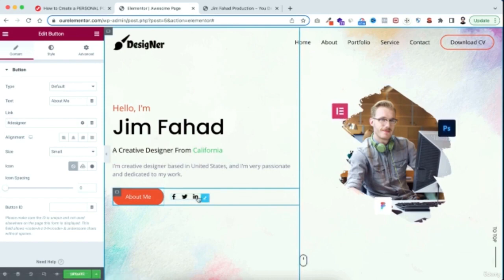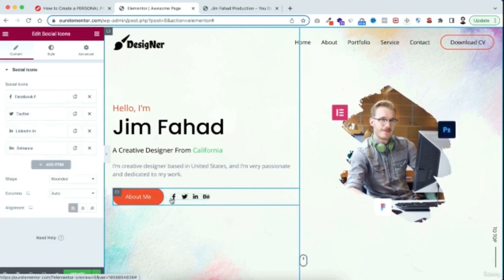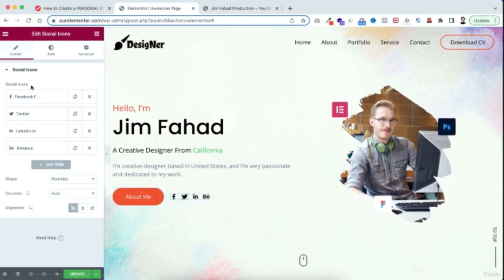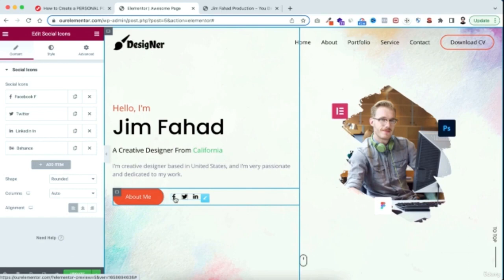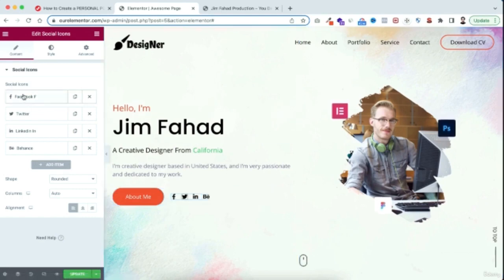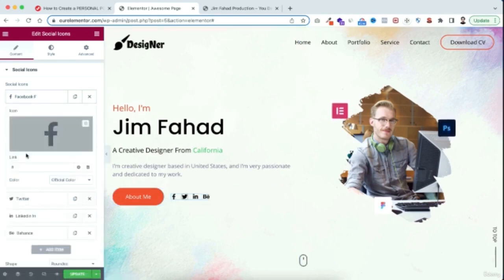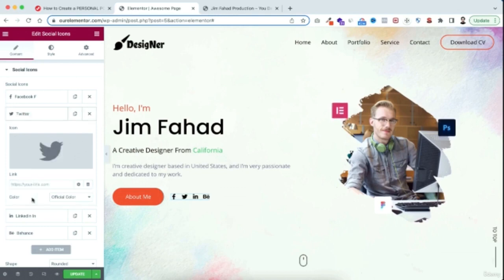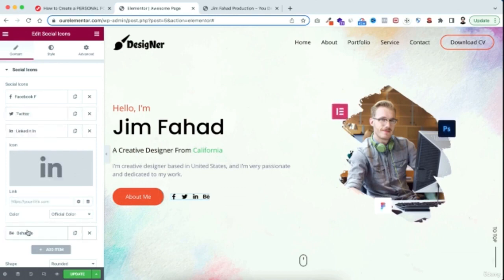Let's just select any of them. You see, these social icons are basically coming from here. So let's say if you wanna link this Facebook icon with your Facebook page, just click here on this Facebook and just remove the hashtag from here, and you need to put your Facebook page URL here. Similar like the Twitter, also the LinkedIn, also the Behance.